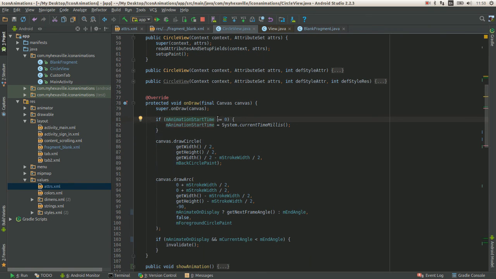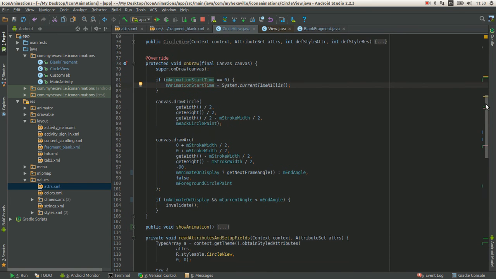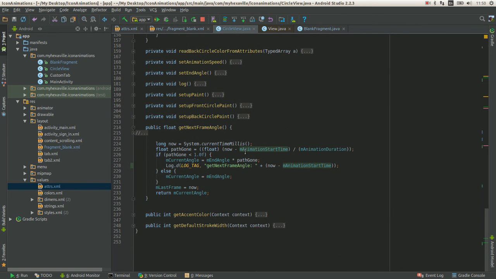Let's see. If the animation start time is zero, then we set it to current time, which means that we save the animation start time. And then on each frame, we check how much time passed since the beginning of the animation, and we have the animation duration time. For example, it's 1 second. By dividing the current path over the animation time, we have the path count, and that's gonna be a float from 0 to 1. If it's less than 1, that means that we're still animating. We multiply end angle by path count, which returns the current frame angle. Otherwise, we just set it to the end angle, and that's it.